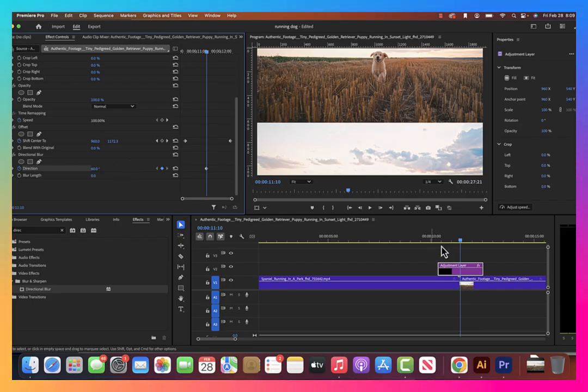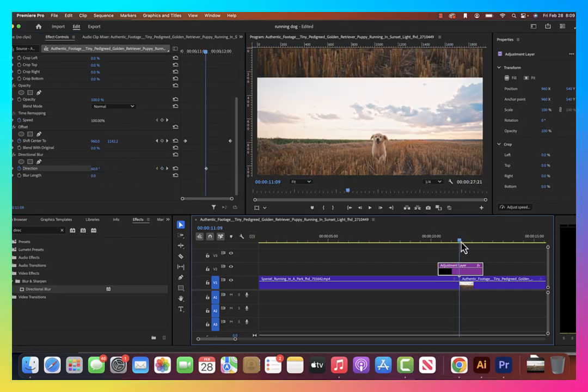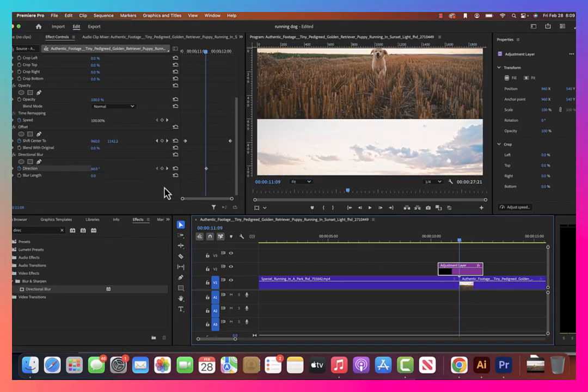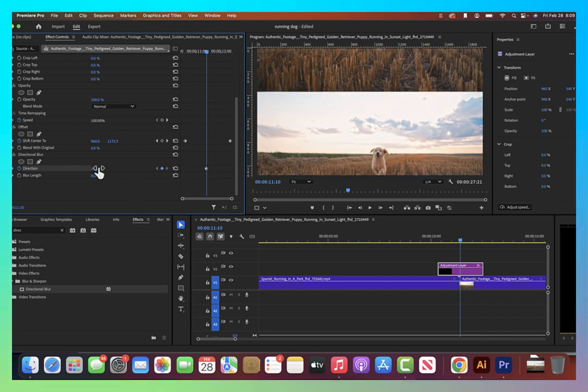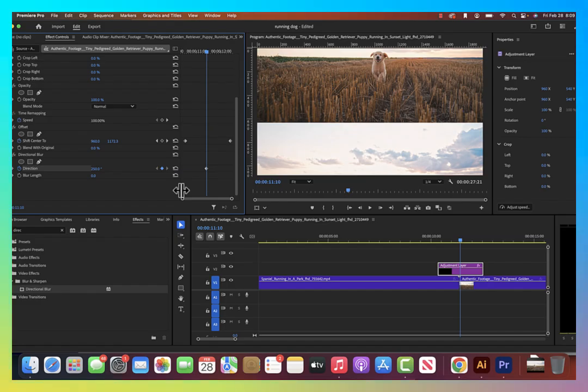Did that go? Can't tell. Let me see. Doesn't look like it did much. Let me try again. Blur length. Let's go to like, well, first I have to get lined up with that. Actually, let me blur it up, see if I can blur it up a lot. No, I can't. Alright, so we'll leave it there at 60.